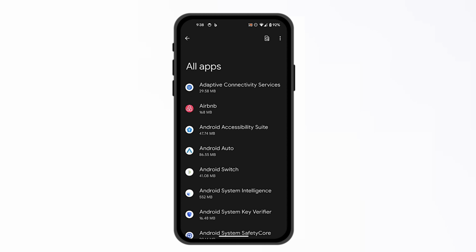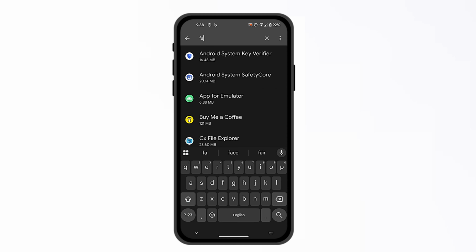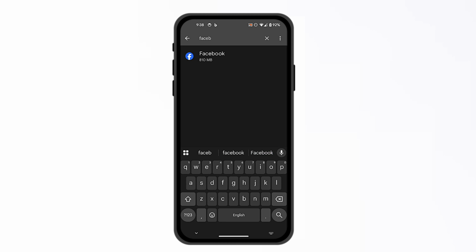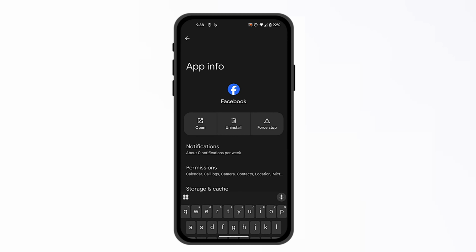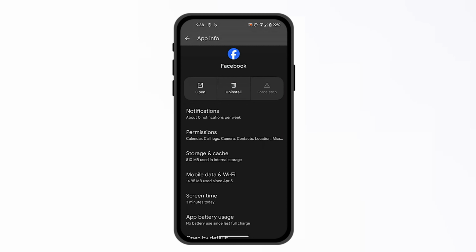Now from here we have the list. Simply search for Facebook. Once we find Facebook, click on that. Once we are right here in the Facebook application, make sure to click on force stop so that it's fully stopped. And then from here we can see in the bottom the storage and cache. So make sure to click on that.